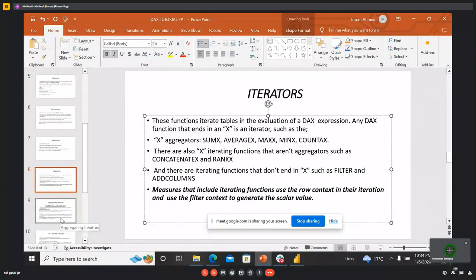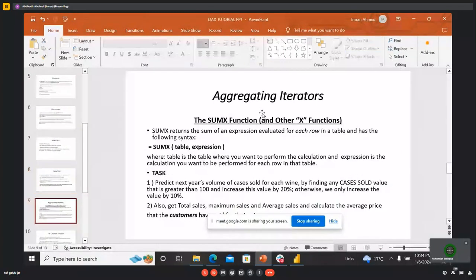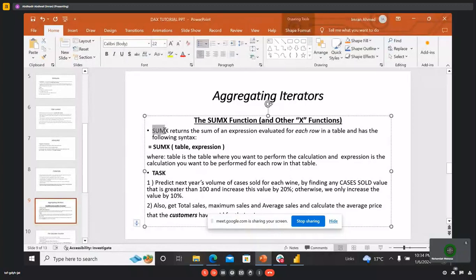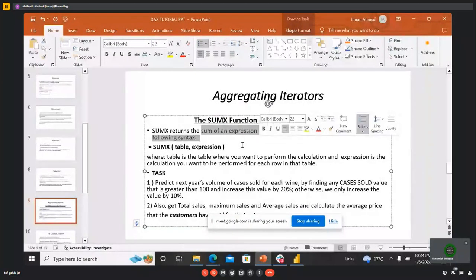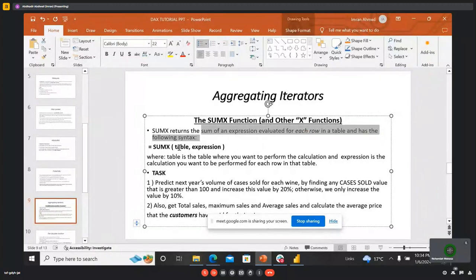So let's talk about aggregating iterators. These are the SUMX functions, and the other X functions like AVERAGEX, all of them. So what does SUMX do? SUMX returns the sum of an expression evaluated for each row in a table and has the following syntax: SUMX, table, and expression. So we have the function, then we have the table, and then we have the expression. This is how it looks.